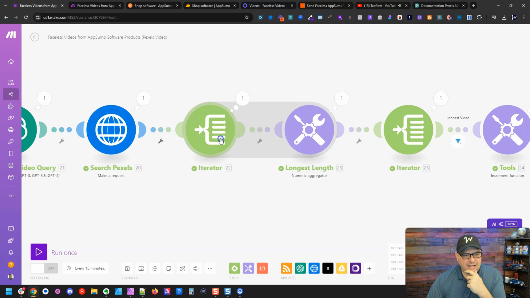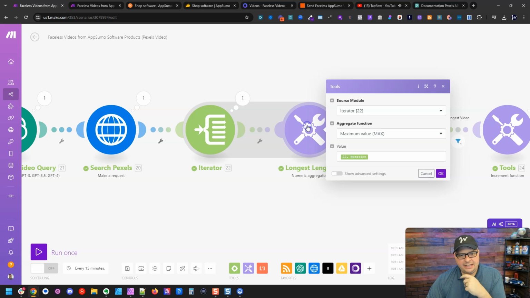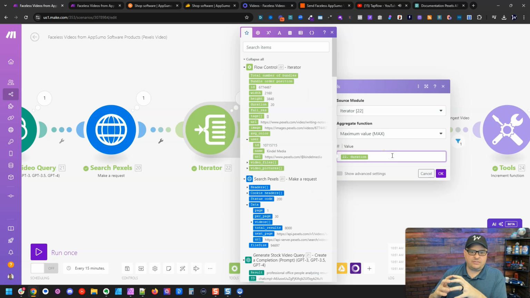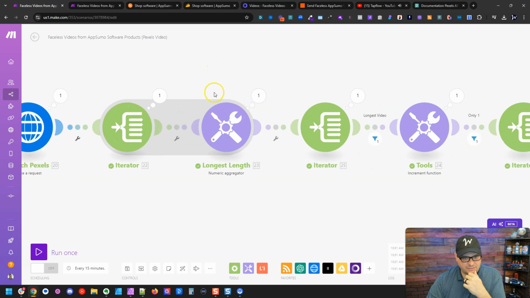So right here, I'm iterating those videos. And then I've got a numeric aggregator, and what it's doing is aggregating the max value. I'm giving it all of these duration values, all 30 of them, and it's going to tell me what the highest number is because I want the highest duration. I want to use that video. So I'm going to hit OK, and that's going to calculate that.